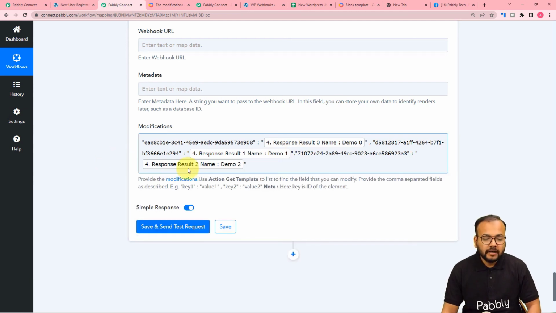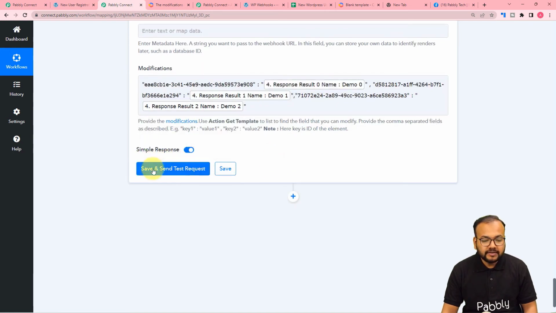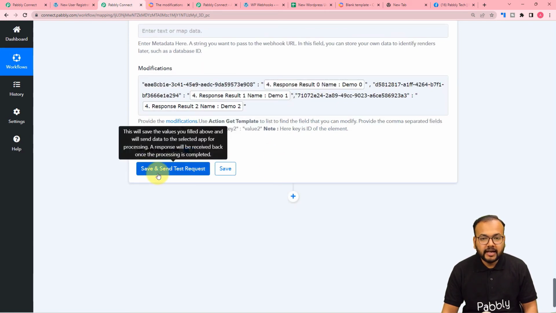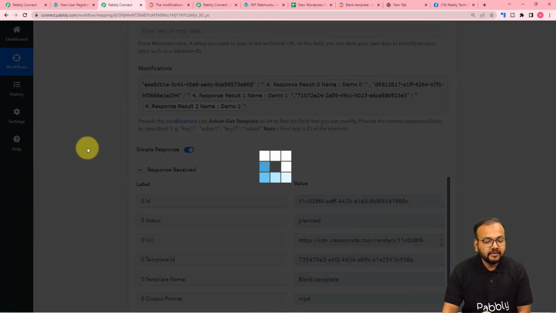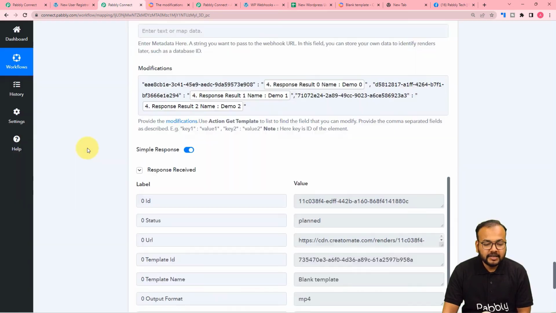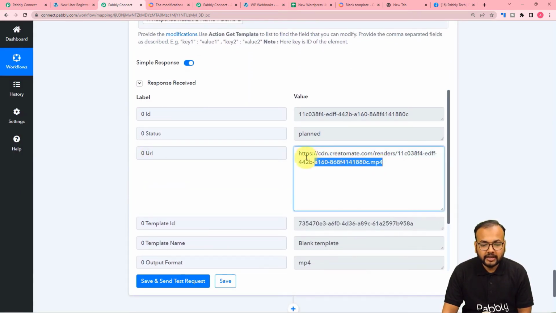Alright guys, so I have mapped the key IDs and the value pairs here like this, and now you can click on the save and send test request button, and a new video will be created out of your template. So let us check the video. And here you can see guys, we got a new URL of a video, and let me show you that.